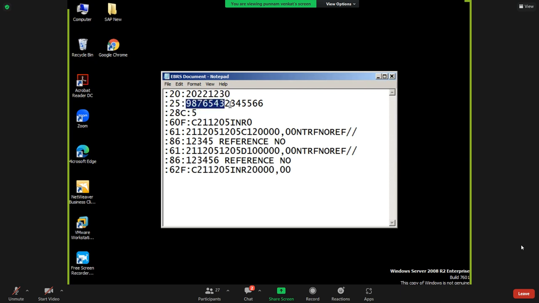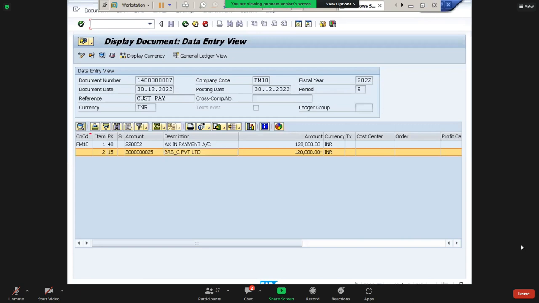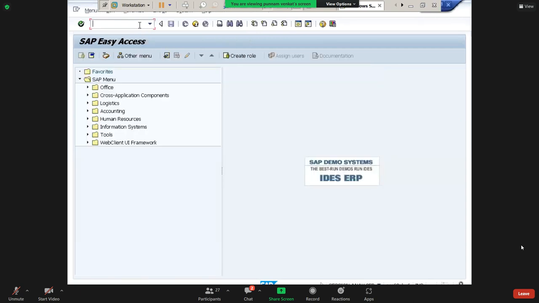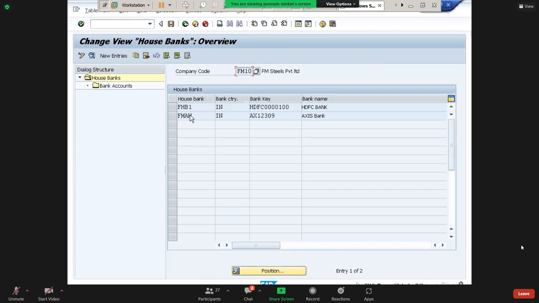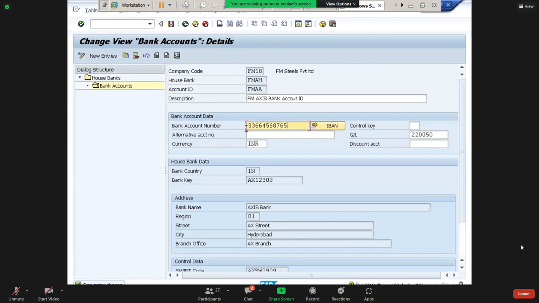And the bank account number. Where can I get this bank account number, guys? House bank. Did you remember? The same bank account number we maintain in the house bank, the same we maintain in the configuration for the MT940 format, and the same you want to maintain in the document. So where will we get it? In the house bank. Go to FI12 and give it here. Let's take Axis Bank, right? So this is the account number.